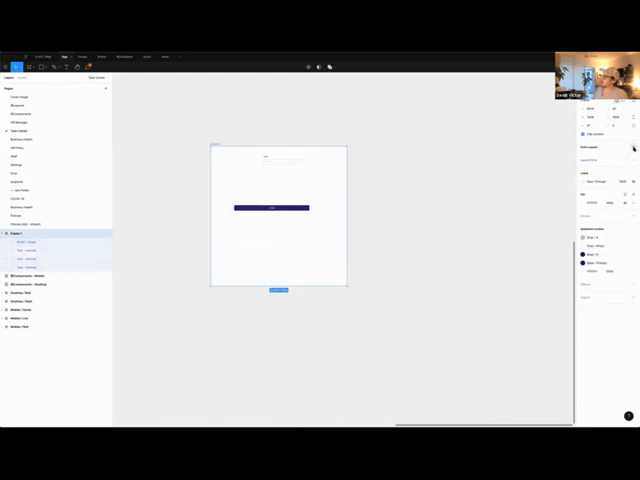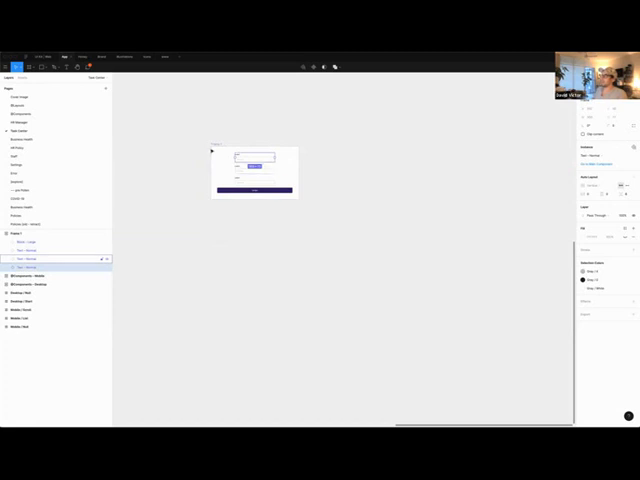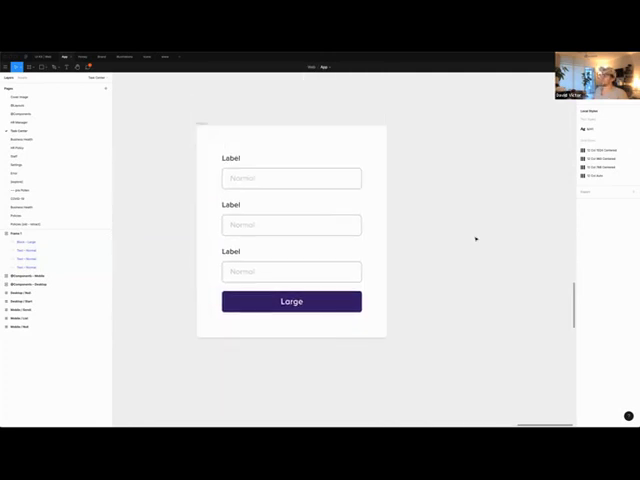I'm going to turn on auto layout right here. I'm going to make my horizontal padding 48. I'm going to make my vertical padding 48. I'm going to make the space between each thing 16. I'm going to change the width of this to 360 pixels. And then I'm going to click each one of these and choose expand. I'm going to choose 6 pixels. I'm going to give it a little shadow. Boom, you've got a form.